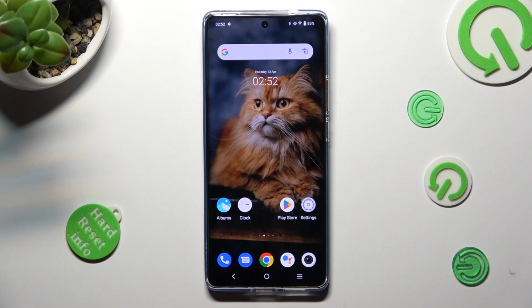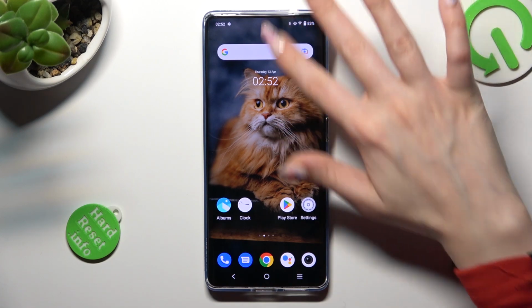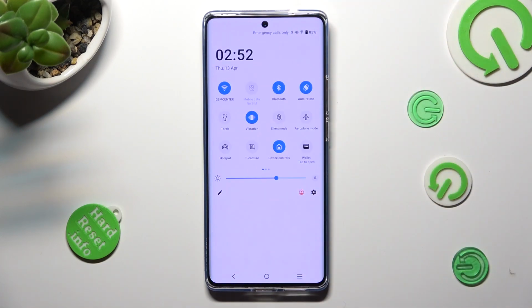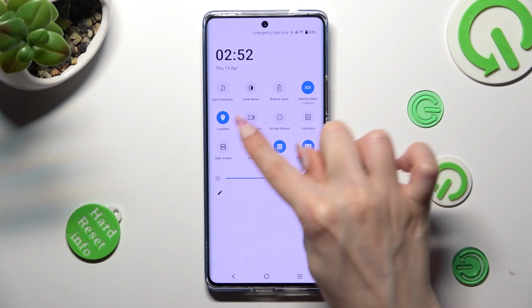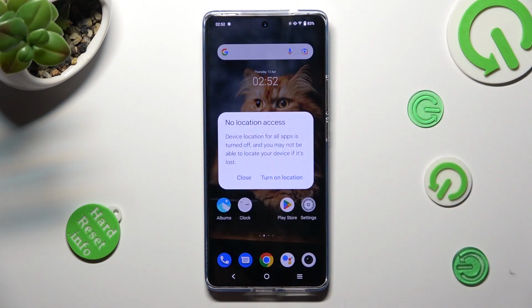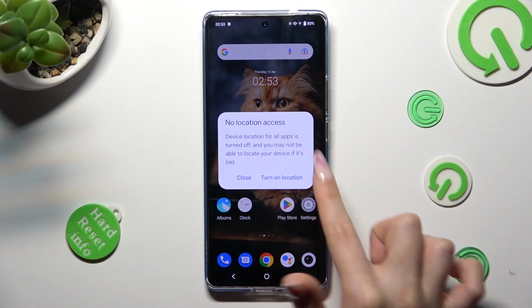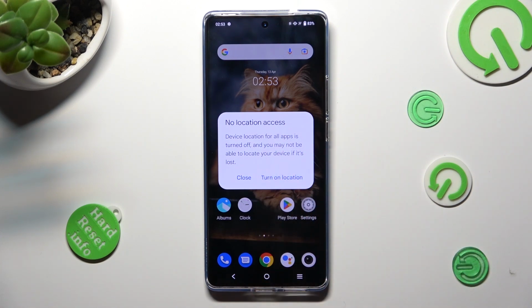Firstly, access tab menu. Now look for location shortcut, and when you find it, click on it. In this pop-up, in order to enable location, click on Turn on Location on the right. In order to disable it though, select Close on the left.